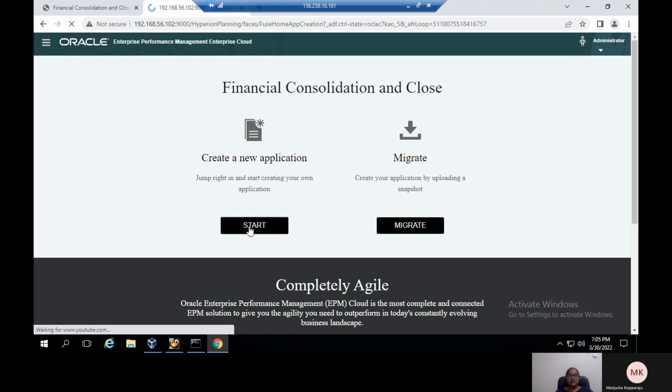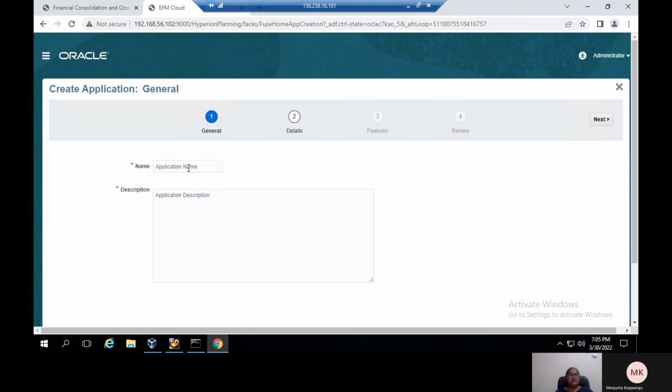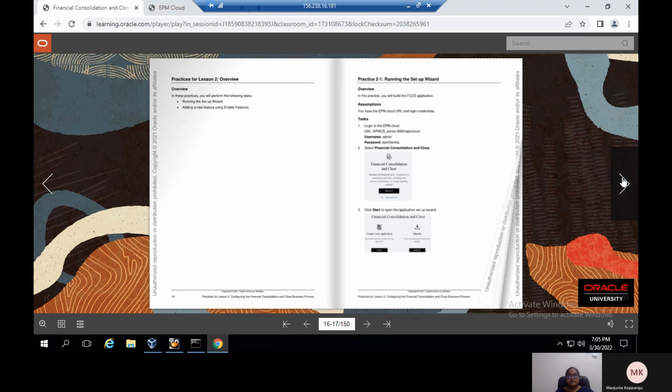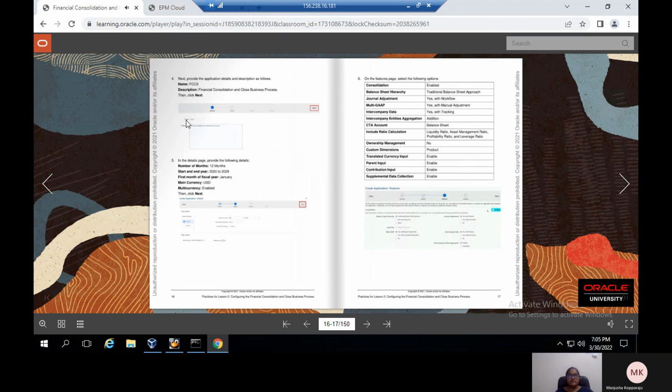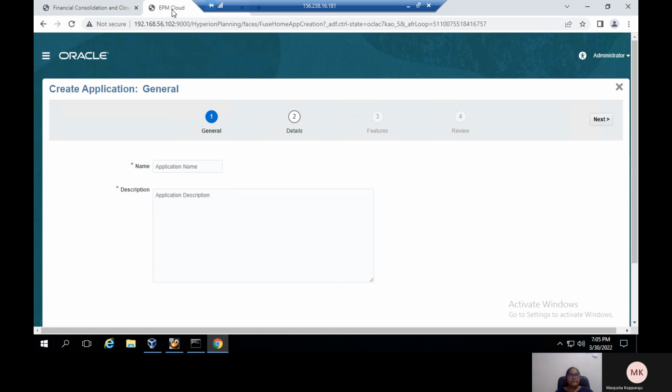And here we need to click on start. That is, we need to create a new application. And then we need to provide the name and description. The name is FCCS and the description is Financial Consolidation and Close Business Process. Now let us enter the name and description. Name is FCCS and description is financial consolidation and close business process.